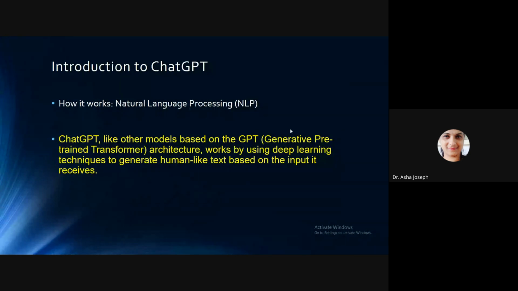Then coming to the usage of multiple languages, as I have told before. It has the capability to generate text in multiple languages, making it versatile for international use. And the outputs are actually customizable. Users can guide the output of ChatGPT by providing specific instructions or context within the conversation. That allows for tailoring responses to particular needs.